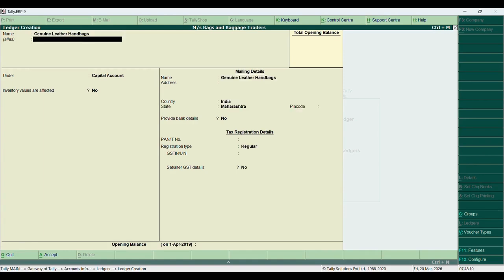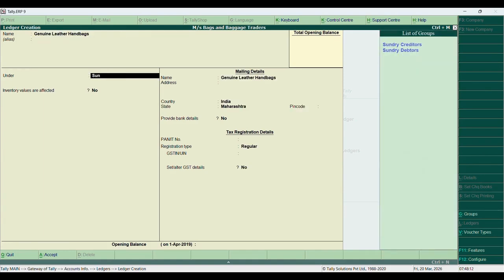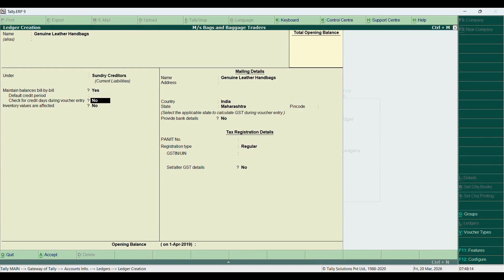Okay, here we will be creating under sundry creditors, and inventory values are affected, yes. This will be no. We don't want bill to bill. Inventory values will be affected, yes. Since we have purchased, it will go under the group sundry creditors.